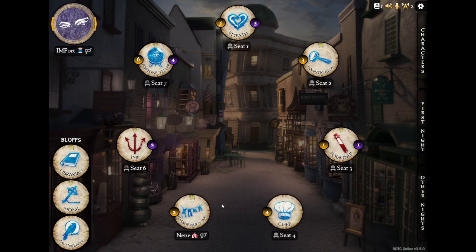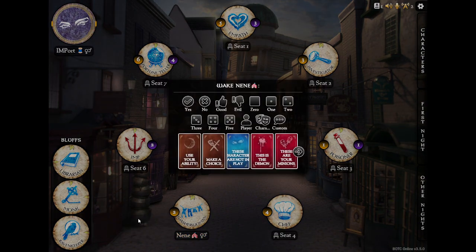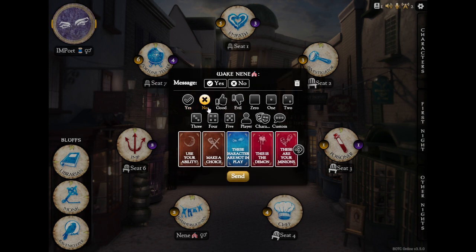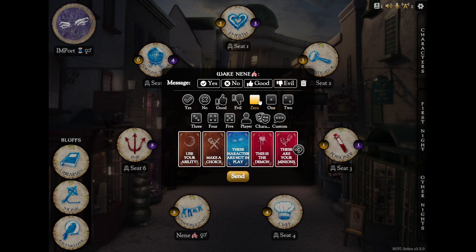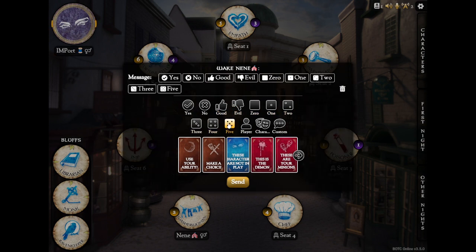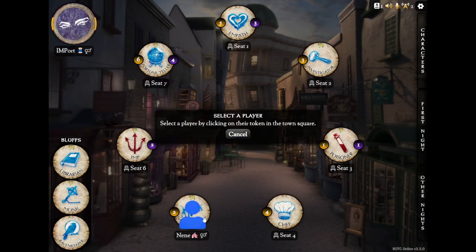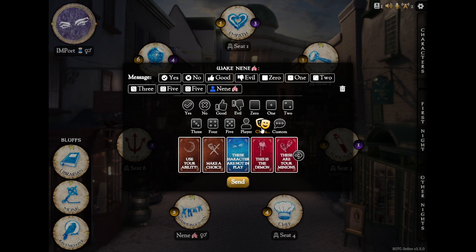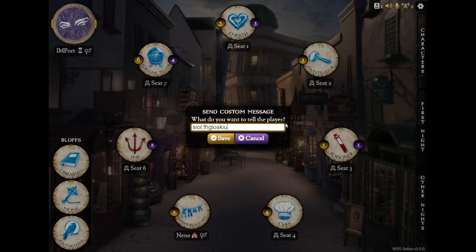For sending information to players that have tokens, you can click on them. You can click the wake button, which replaces the nomination button in the night. If you press wake, then you have a whole host of options. Options can be yes or no. You can say good or evil. You can count 0, 1, 2, 3, 4, and 5. And for players, you can select a player. You click it, hover over them, and click to select a player. You can send a specific character to a player, and you can type a custom note.